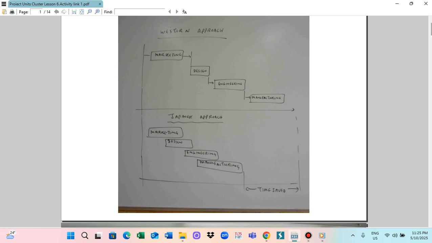So when you do the manufacturing process, go step by step. Marketing, design, engineering, and manufacturing are the four areas. Normally, there should be a series. You do the marketing first, and then the design, then the engineering, then the manufacturing. So this one is simpler, but it can take a long time.